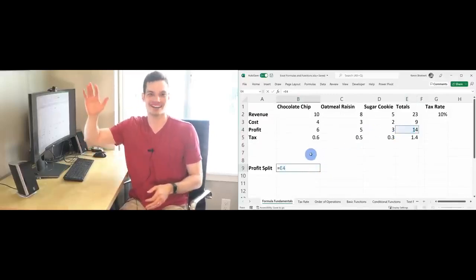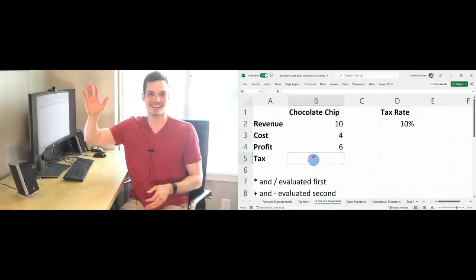Then I'll select the total profit that we earned, and I want to divide it by 2 to see what my share is. To do division, we're going to enter the /, and then here I'll simply type in 2 and press enter. And here we can see that my share of the profit is 7, and Patty's share of the profit is also 7.